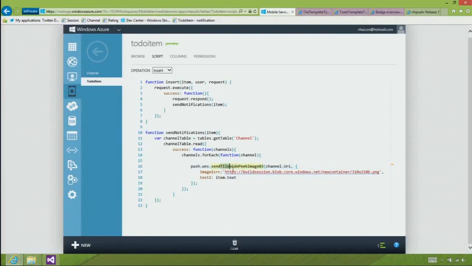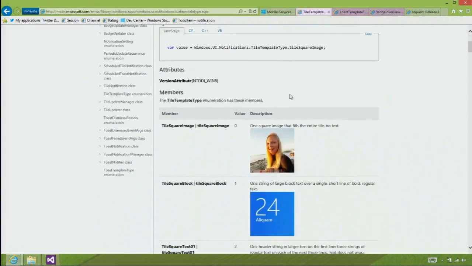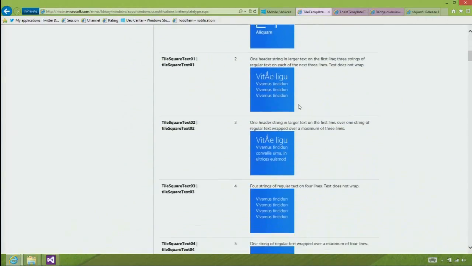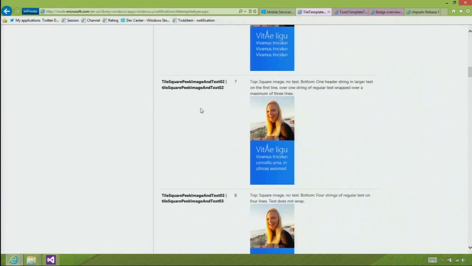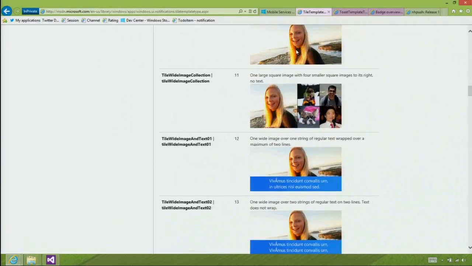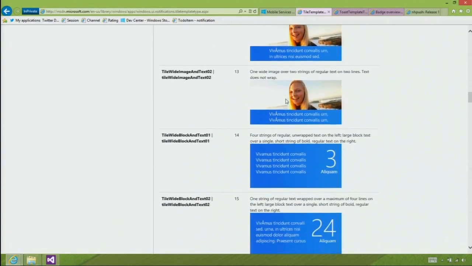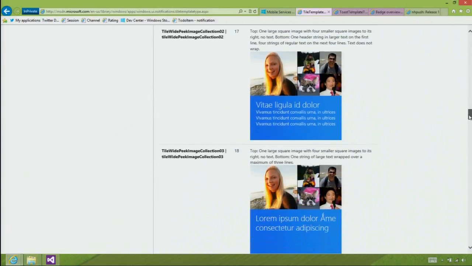In this case we've got a tile wide peek image 03. So if we go to the tile types enumeration here, you can see that these are all the different types of tiles you can send to users. There's a number of square ones that take images and also peek text. And if we scroll down further, you can see that we've got the wide tile options as well. And there's a number of different variations for that too. So you can basically choose one that matches the scenario that you require for your application.